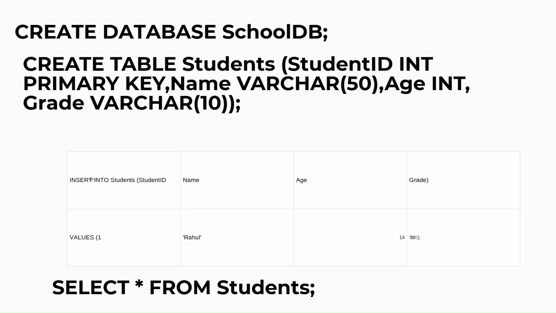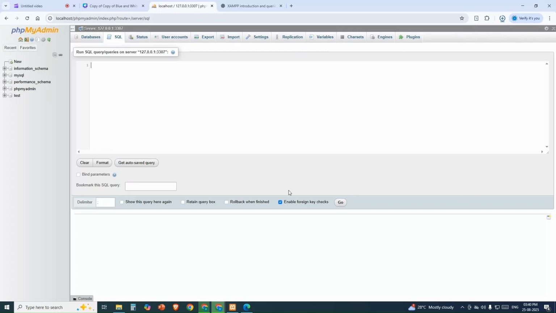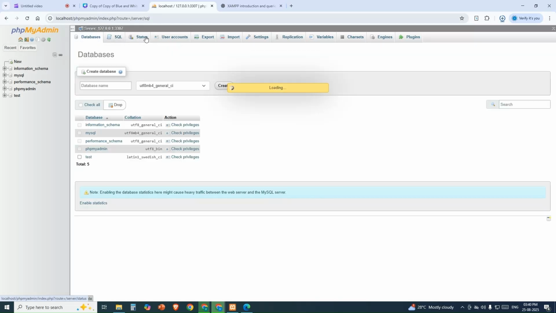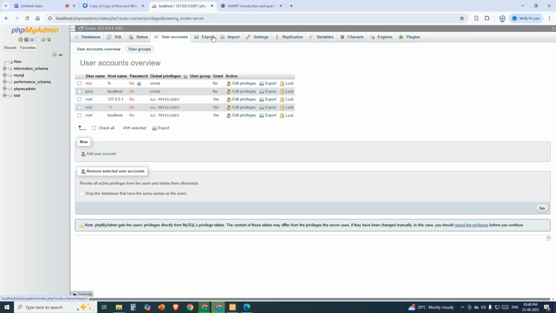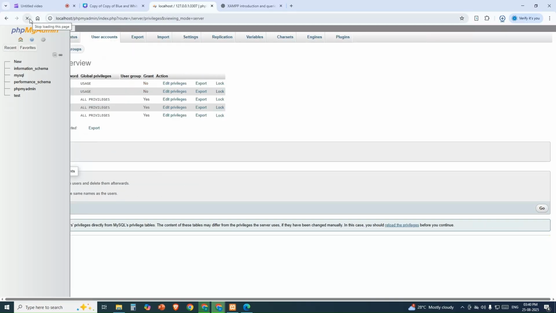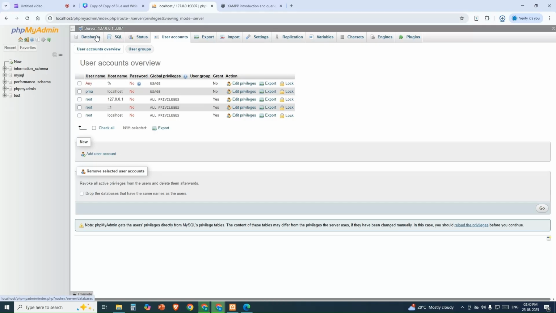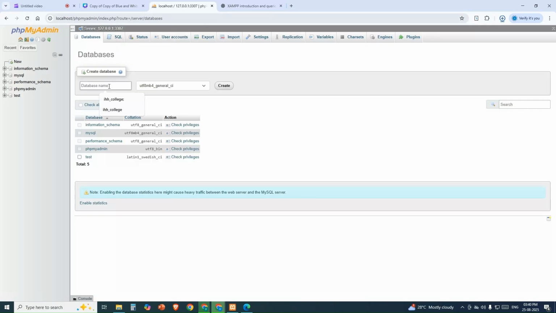We have it here. See, this is our XAMPP server. Here we have the database, SQL, status, user accounts, export, import, settings, replication, variables, character sets, engines, plugins, all those things we have here. But the first thing is we have to create a database. So for that, let me just reload this page once. Okay. So now let me create a database. The database name we can give as student DB.